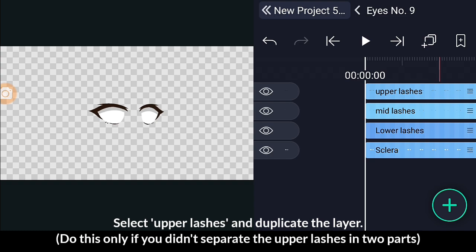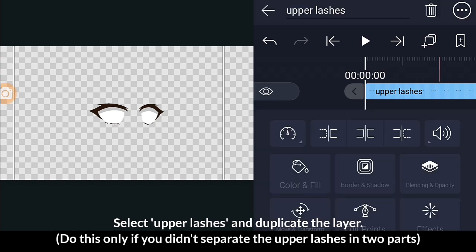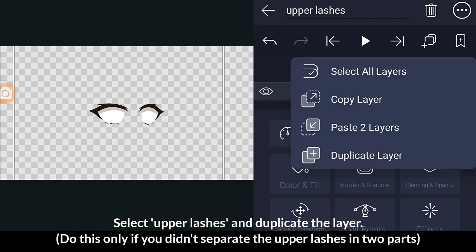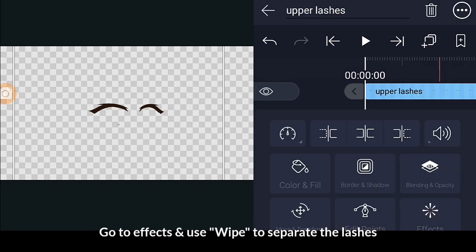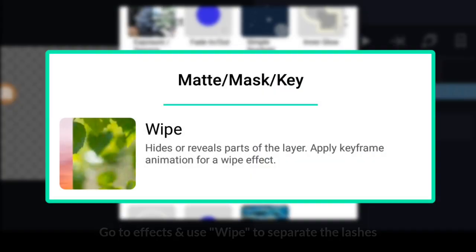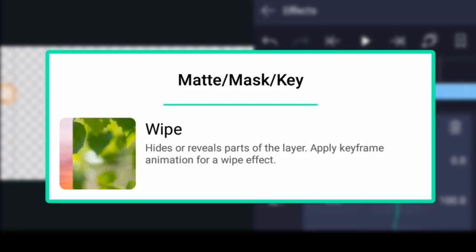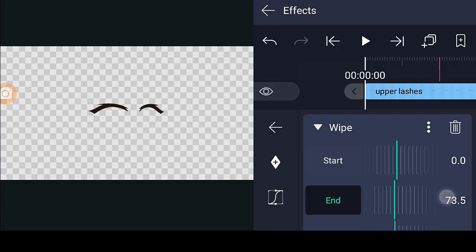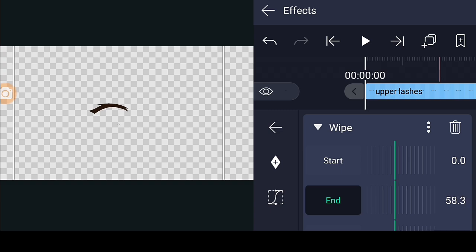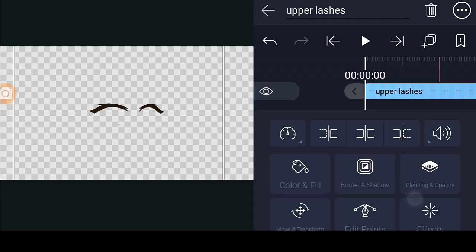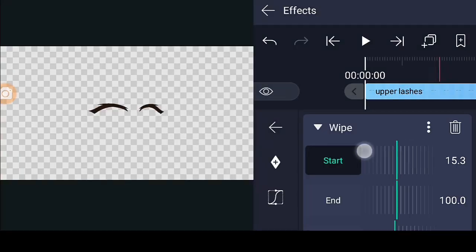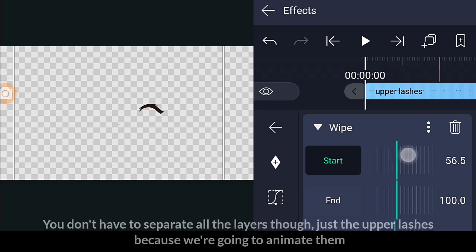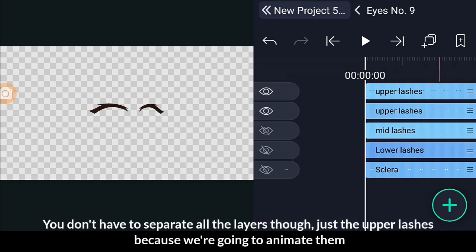Select upper lashes and duplicate the layer. Do this only if you didn't separate the upper lashes in two parts. Go to effects and use wipe to separate the lashes. You don't have to separate all the layers though, just the upper lashes because we're going to animate them.